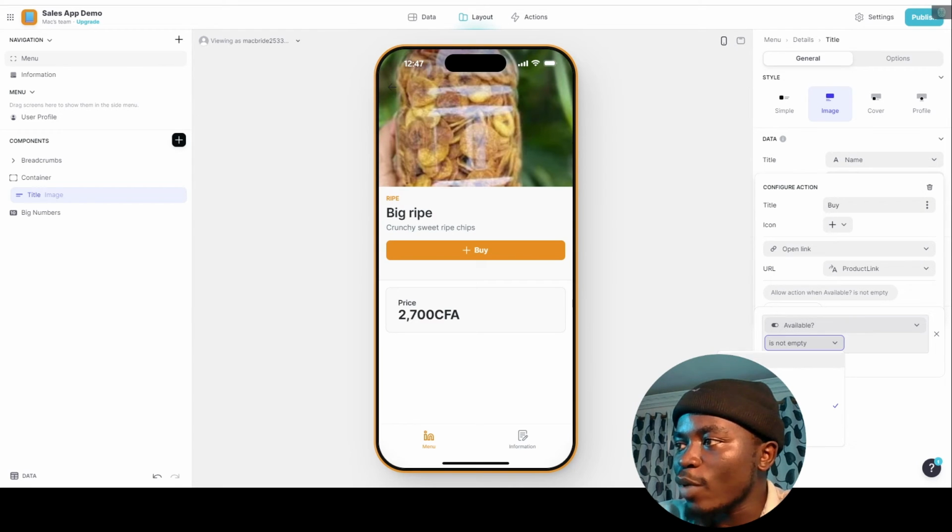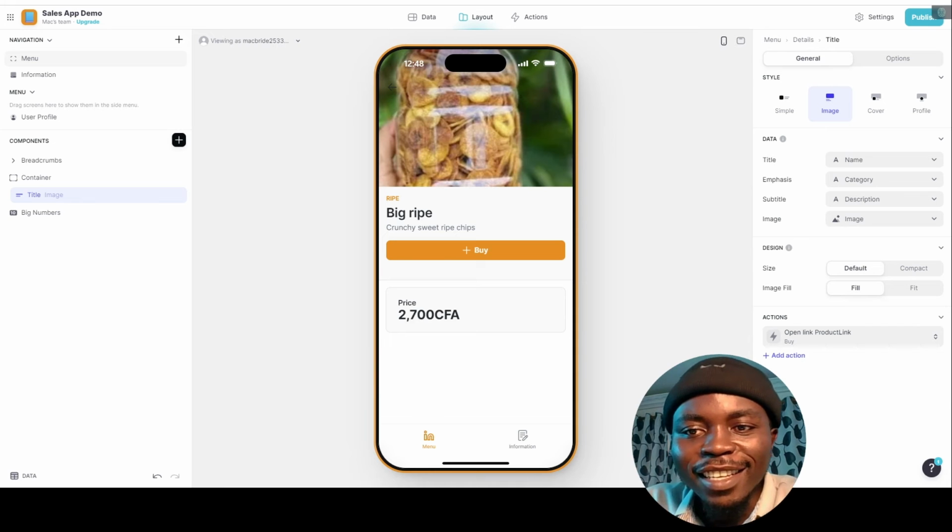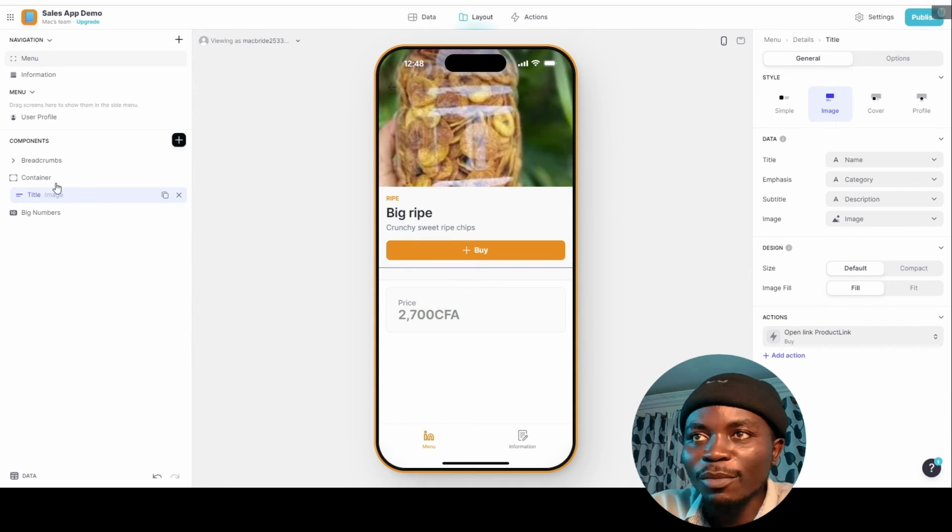So only when it is checked. Only when a product is available do we need this button to be visible. So that's just that. And now, to fill up this page, I'm going to add another section that's going to list out products that are under the same ripe category, just so that I show other products or other items.